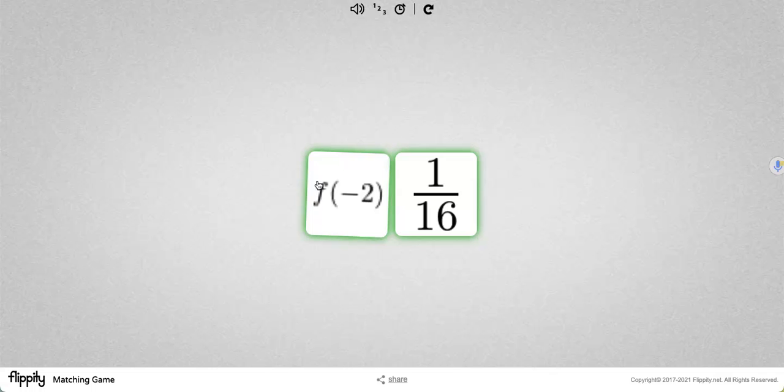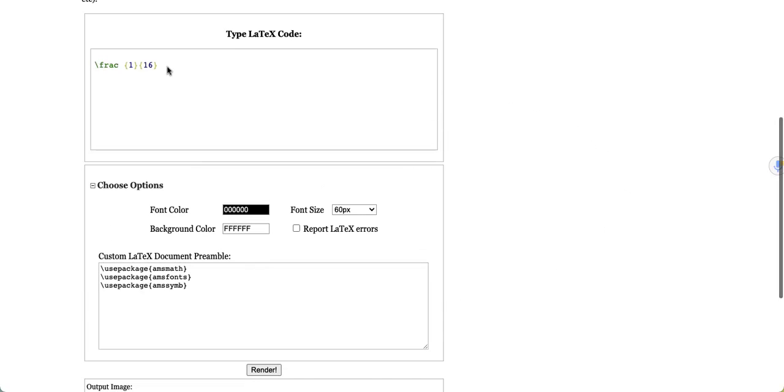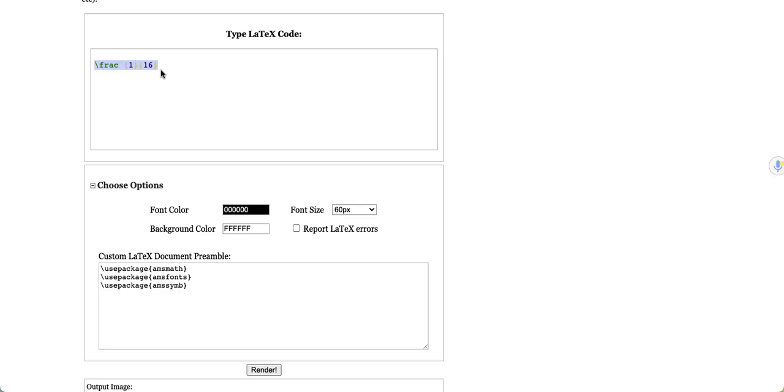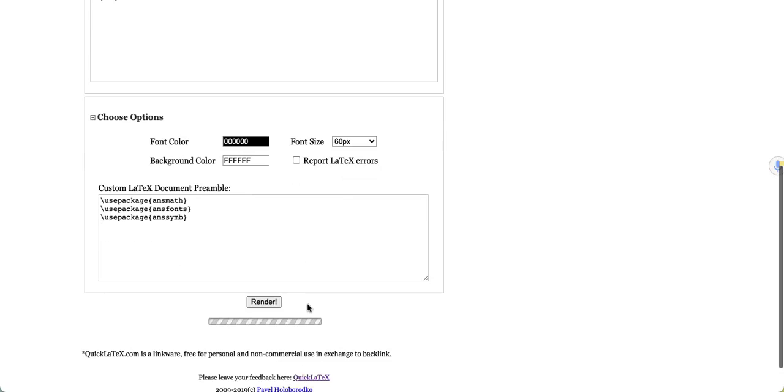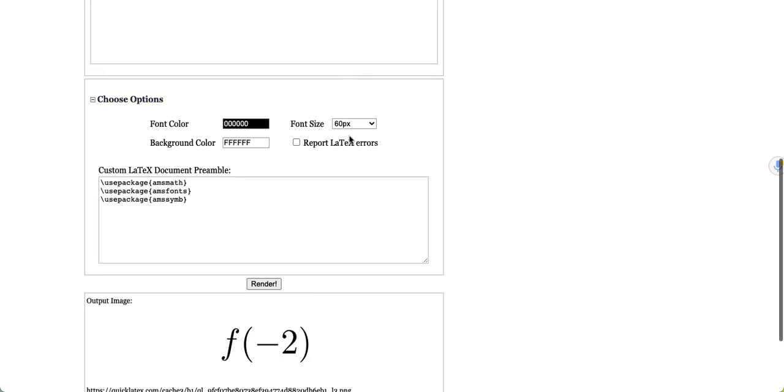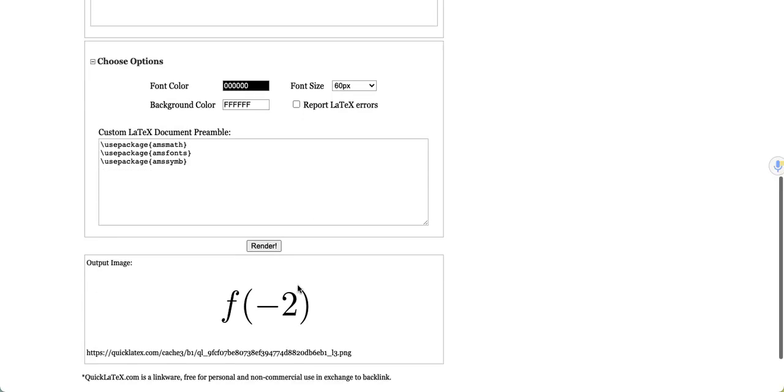So if I wanted to change that up, I'd go back over here. It was f(-2). So I'm going to do f(-2). Let me just see. Yeah, that's what I want. And this one was bigger because it was already set to 60 pixels. So this is a lot bigger.